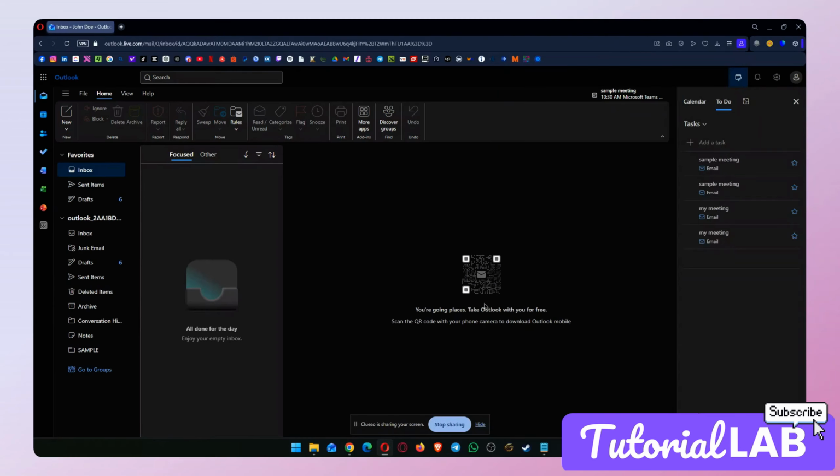Hi everyone. In today's tutorial, we will show you how to set a reminder in Outlook so we never miss an important email, task, or meeting. This feature helps us stay organized and on top of our schedule in the Microsoft Outlook dashboard.